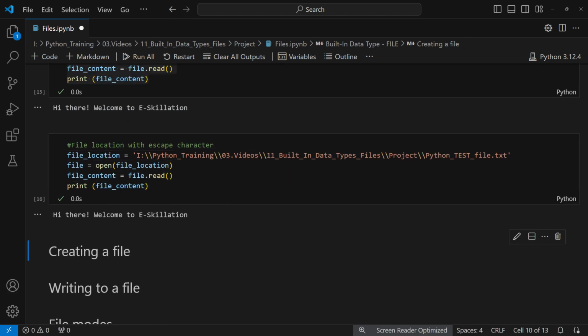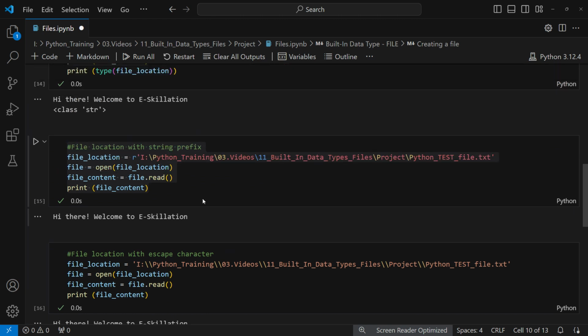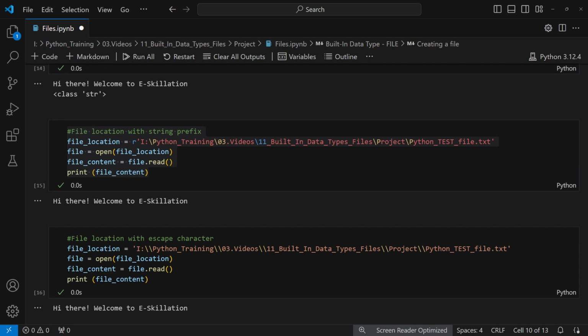To summarize, the location is a string data type which can be used along with the raw string prefix while we use backslash, or change all backslashes to forward slashes, and the last approach is using an escape character to include the backslashes in the location.